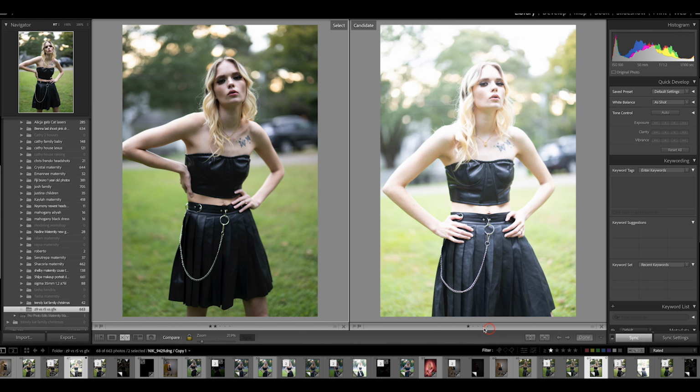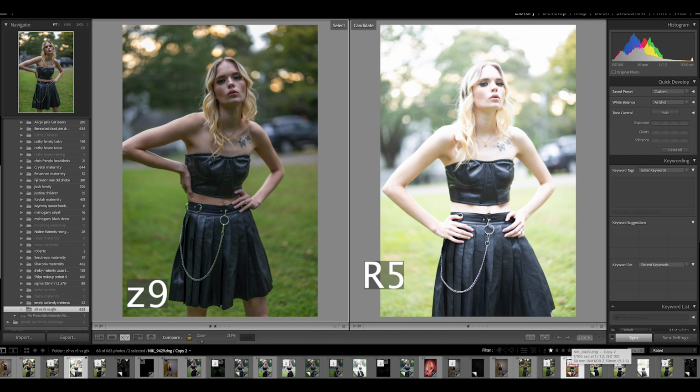Alright, so the R5 is on the right, 1 star, straight out of camera, way overexposed. The Z9 is on the left, 2 stars, nowhere near as overexposed, okay? I just want to let you guys know that I'm not picking favorites here, I just don't care. But if we start over here, and we're going to click on this side because we're going to have the Z9 file, and when I brought it back, this is what we have, right?